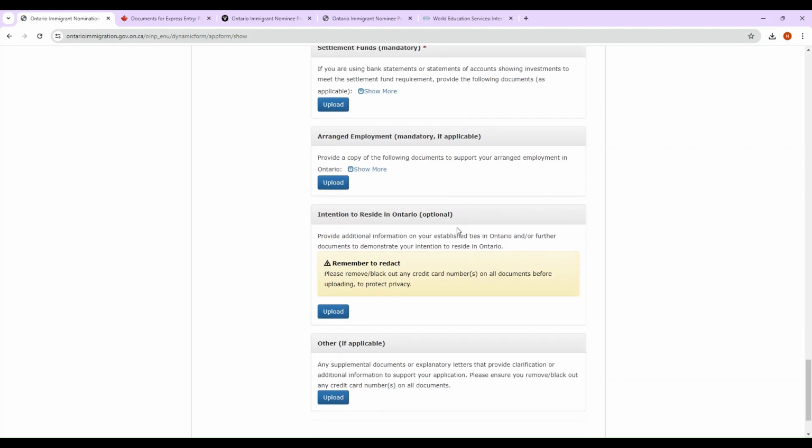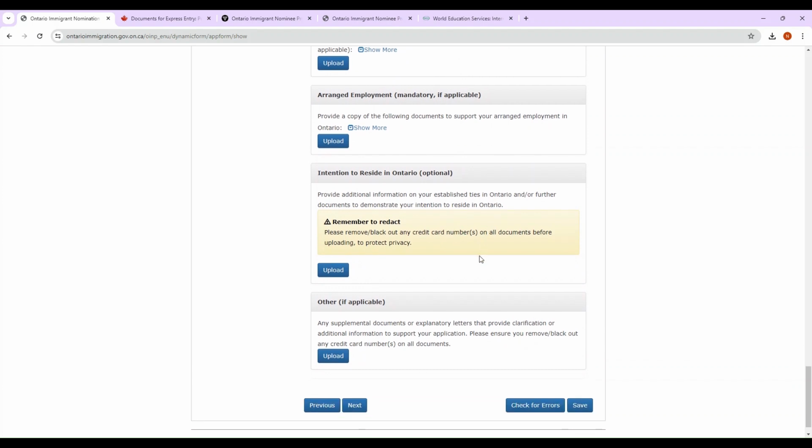Then intention to reside in Ontario. You have to write a letter or show some documents which will demonstrate that you want to reside in Ontario. You can write a letter over here explaining the reason why you want to stay in Ontario and why you want to reside in Ontario in future.